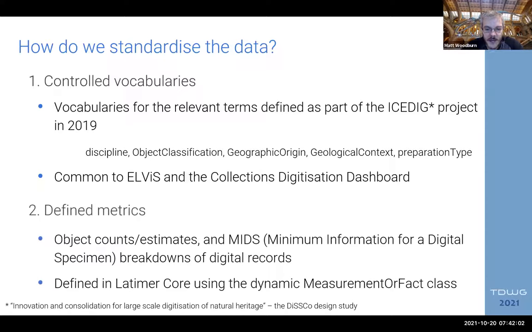And then secondly, we need to define the metrics that are needed so that they can also be applied consistently across the board. For the CDD, these are, as mentioned, counts or estimates of the total number of objects within each classification with measures of confidence attached, and mid-levels to indicate the presence and completeness of digital records. And these can both be defined and stored using the measurement or fact class.